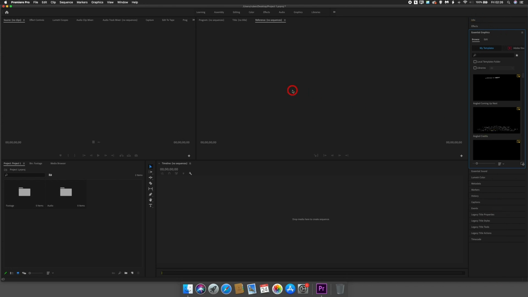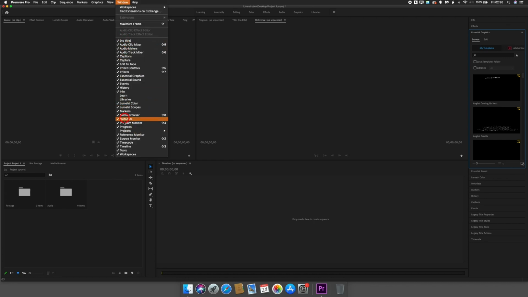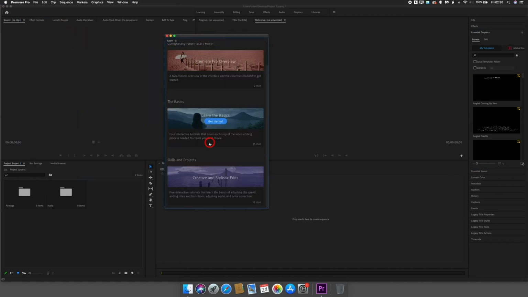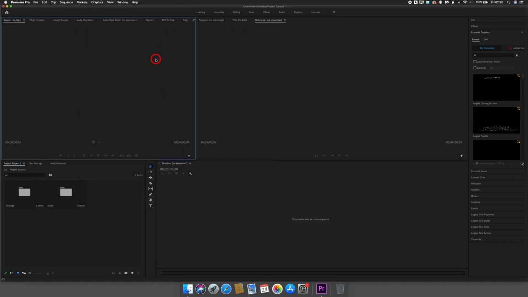If there is something within this workspace which isn't here, a panel which you need, you can click on Window and all your panels are here. So you can click Learn, and then my Learn panels come up. Now I'm just going to tick that off.